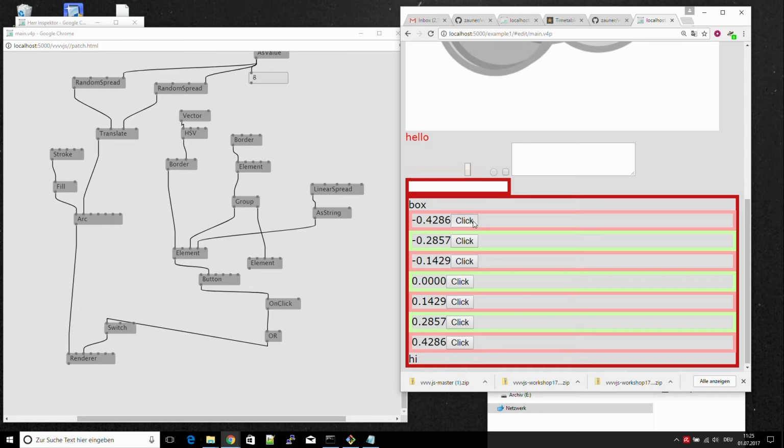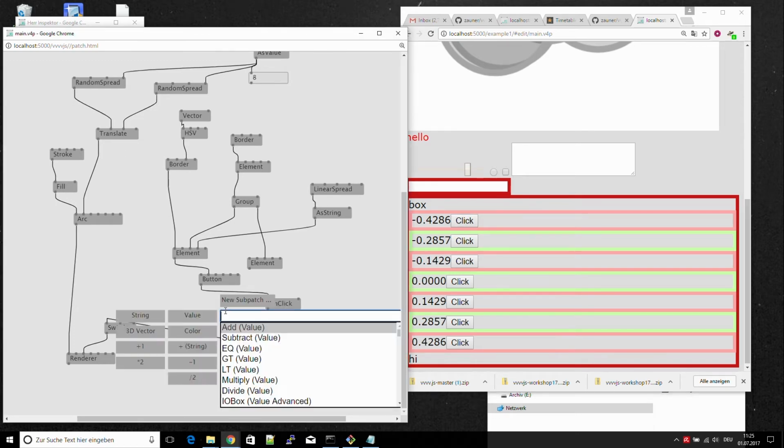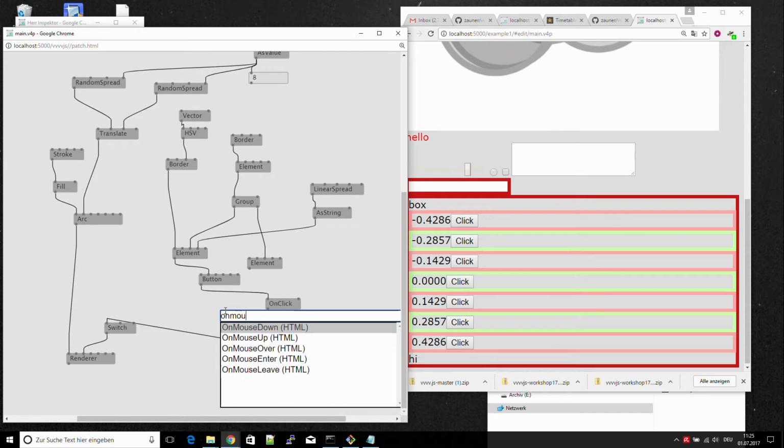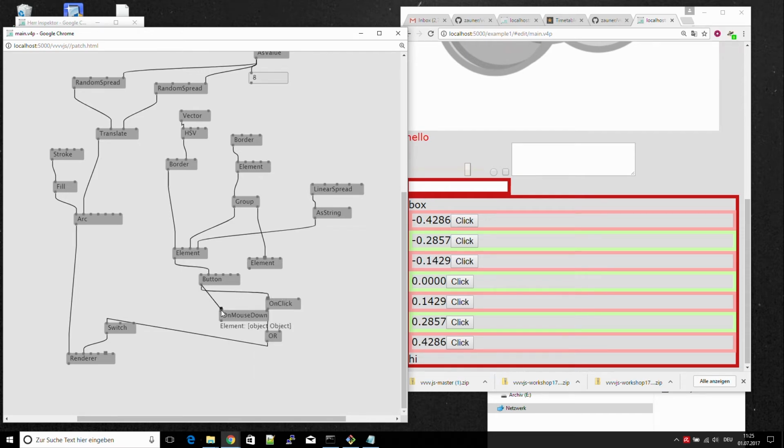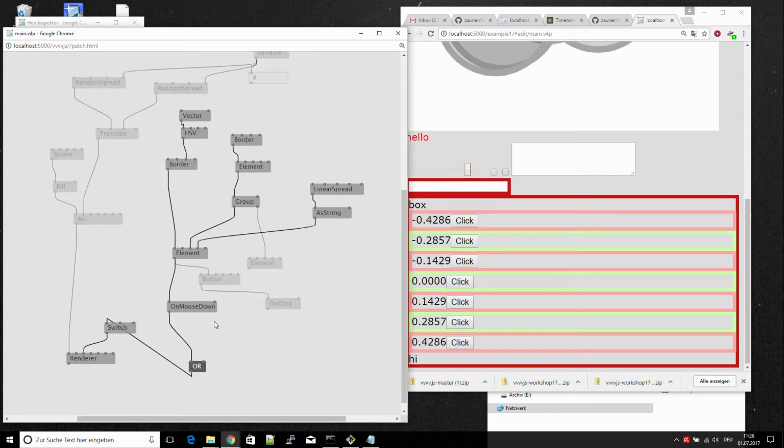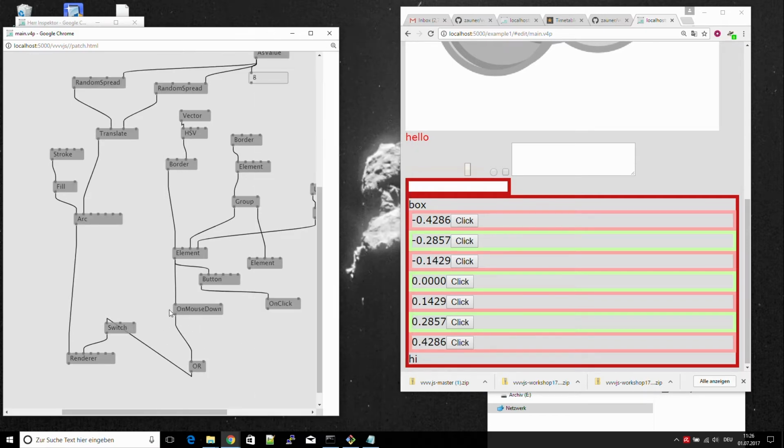Or I'm not sure if this works with the button as well. On Mouse Down. No, because it's a button. But you can use these events on all the element nodes. You don't have to use it only for input or user interface things, but you can use it on all the elements. Okay, since this only gives me one bang, I would need a flip-flop or something.